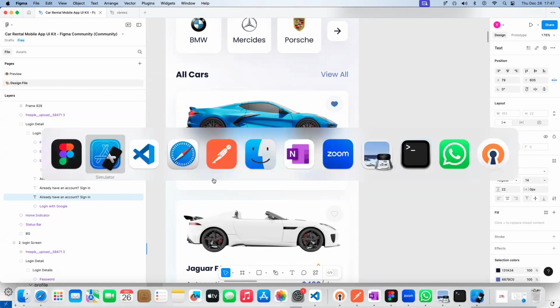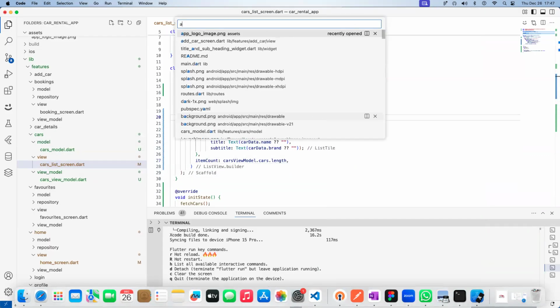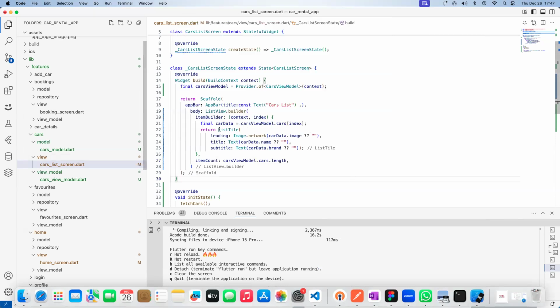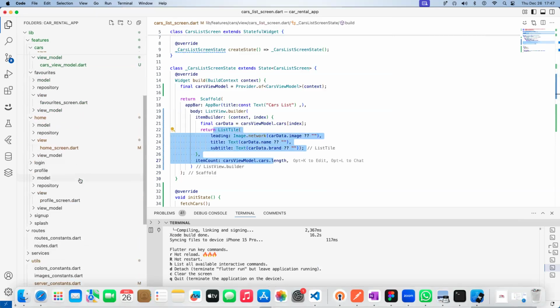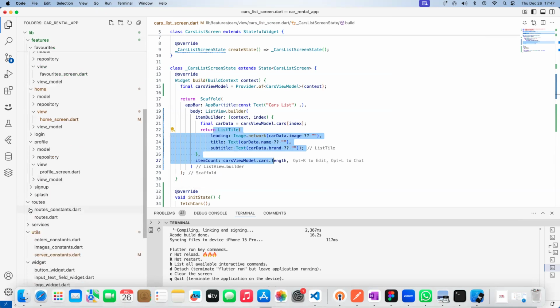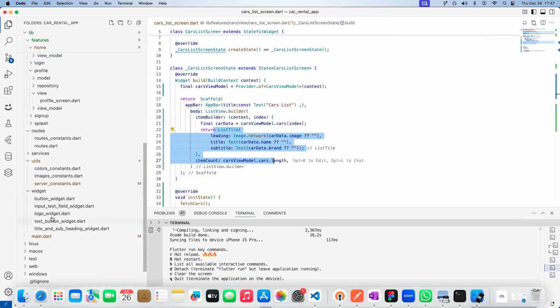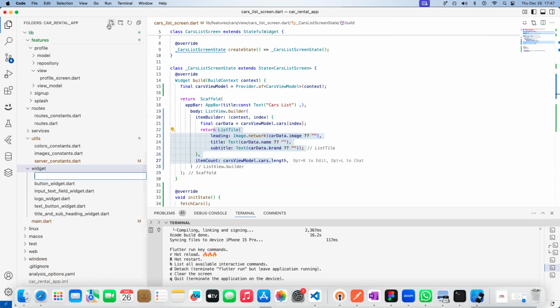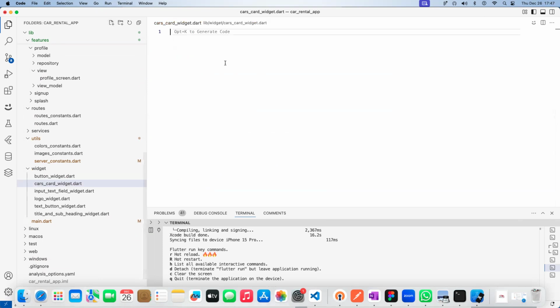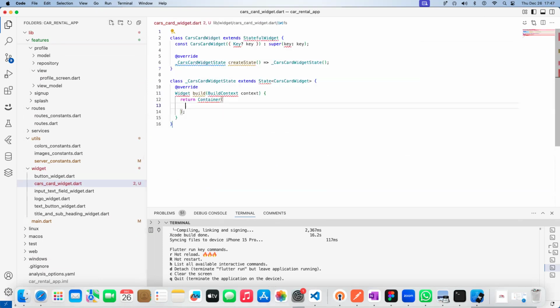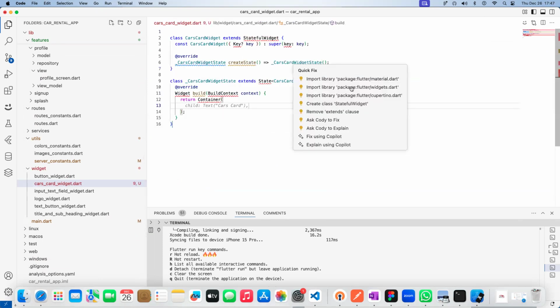Okay, card. Where is that? Widgets. Go to the widgets folder. That widget I am going to load here. Where is the widget? Here, right? Cars, we didn't create it, right? Let's create a cars card widget. Let's create a stateless widget.